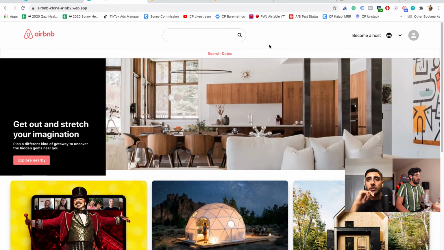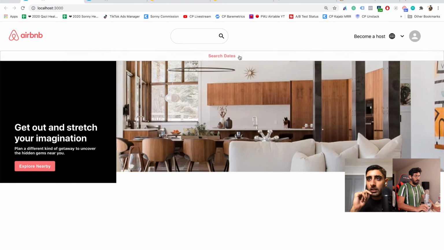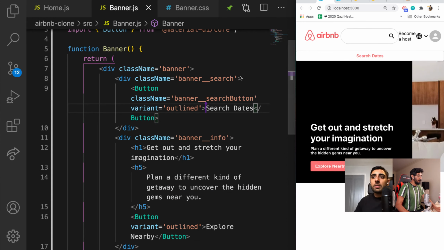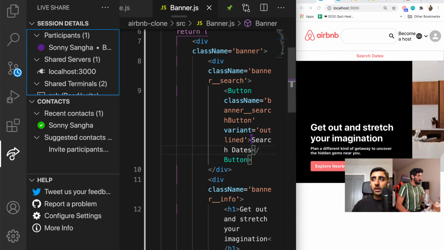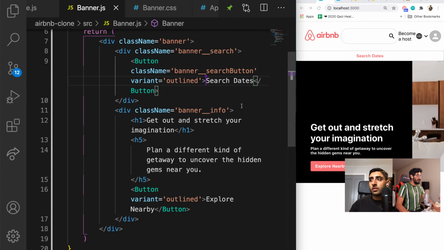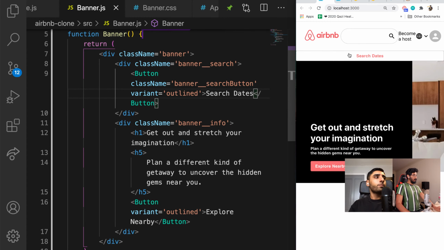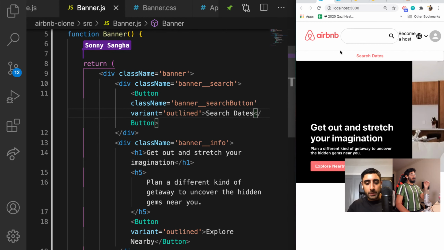So if you go to our one, the localhost. Ooh, nice. Okay. Yeah. So the reason why we get that is because we're using the Material UI button. So that's why we get that one right there. So awesome. Now what we're going to do is go to the search dates, and what we've got to do to get this functionality is add in a piece of state.